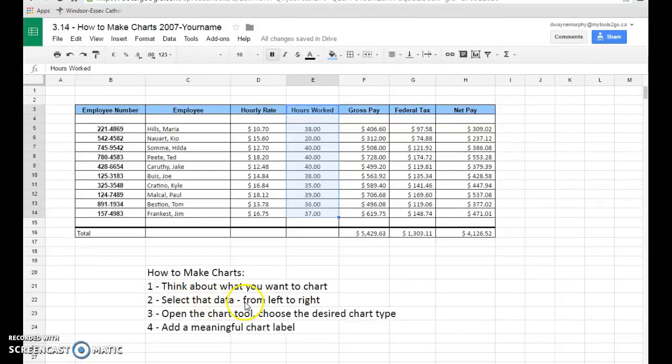Then you got to select the data, and this is something I've realized. It works best if you work from left to right when you're selecting the data. Step 3, you open the chart tool and you choose a desired chart type. And then finally, people make charts and they put them in their spreadsheets, but they don't have a good title on the chart. So please always add a meaningful chart title or chart label.